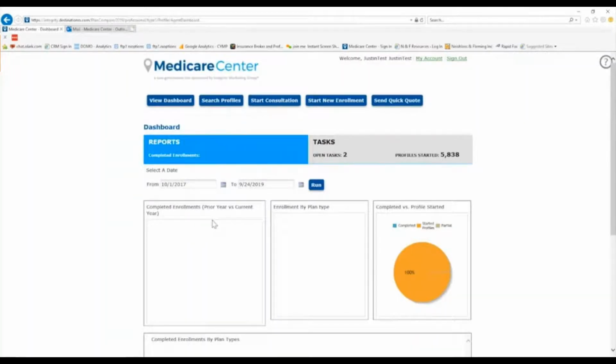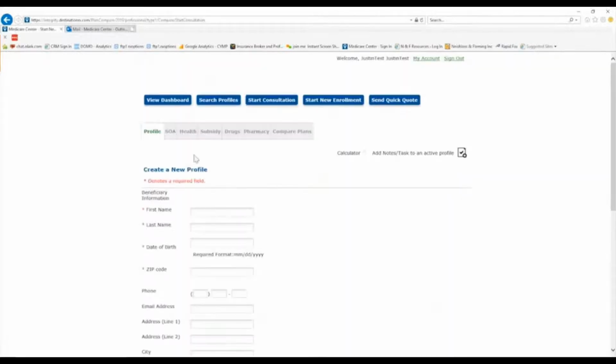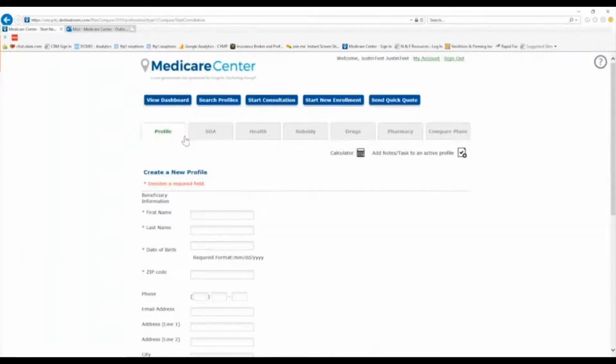That is basically an overall view of the dashboard and how things can work. So what we're going to do now is start a consultation. You will see these new 7 gray or white tabs up top. We're going to go through those today.